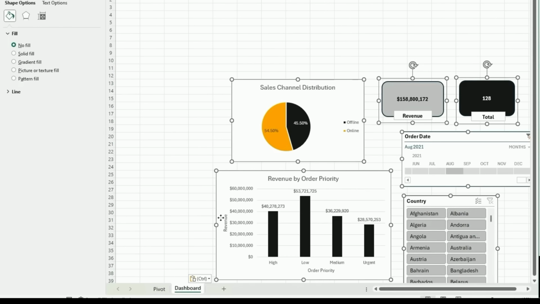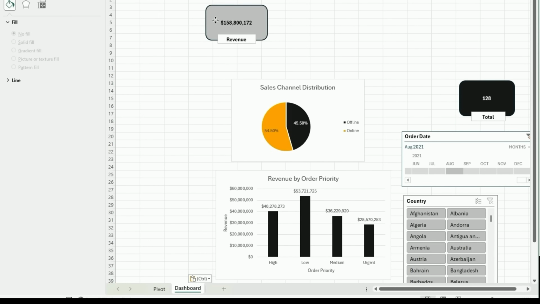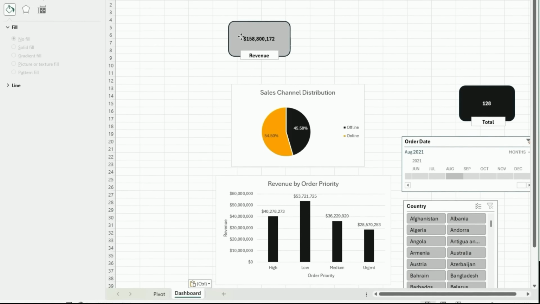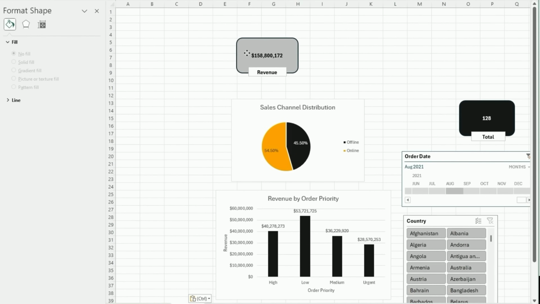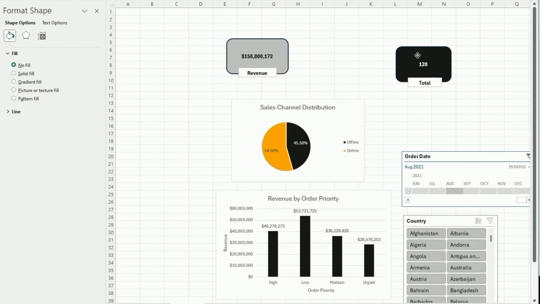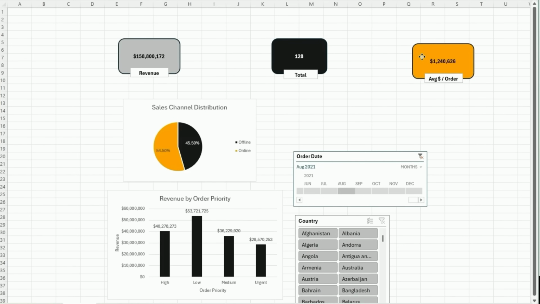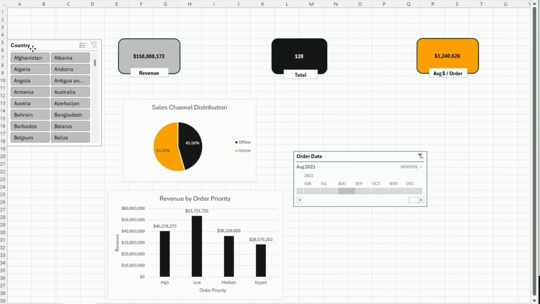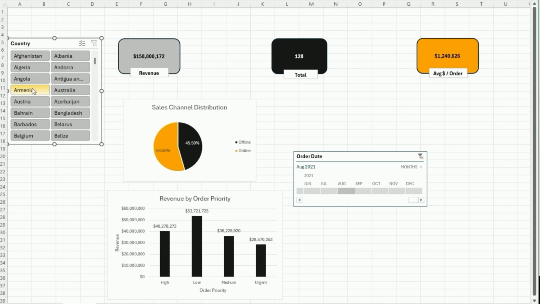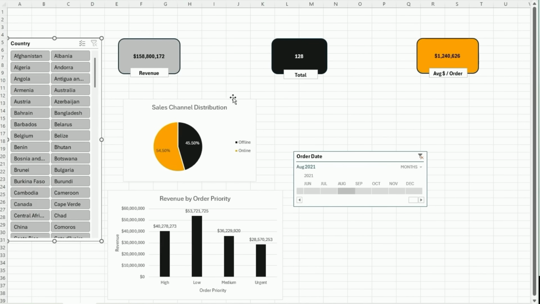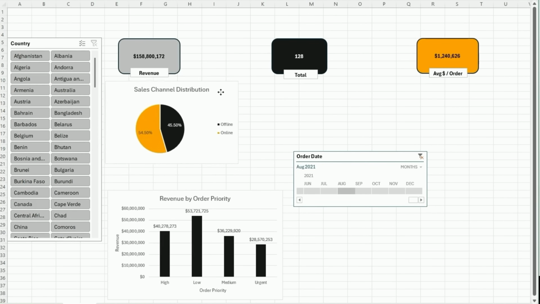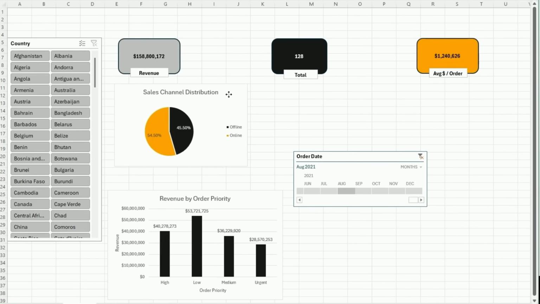And now we'll reorganize this tab. So first we'll place all the KPIs on the top. So we'll place this over here. And we'll place the third KPI over here. We'll put the country slicer over here. We'll expand this. We'll put the pivot chart slicer here.